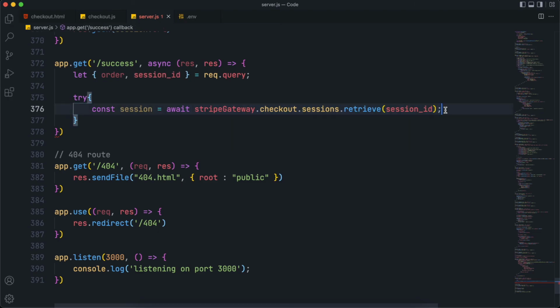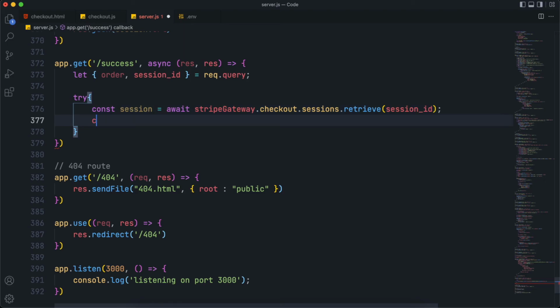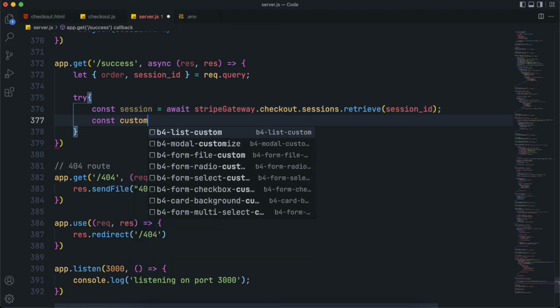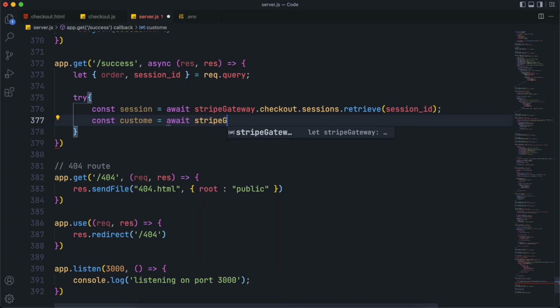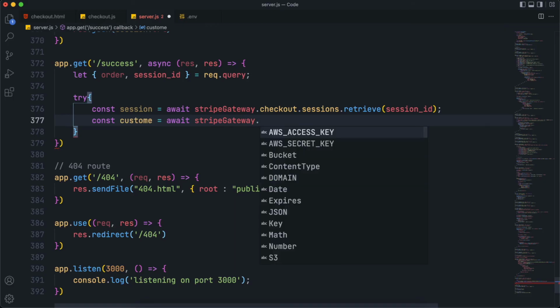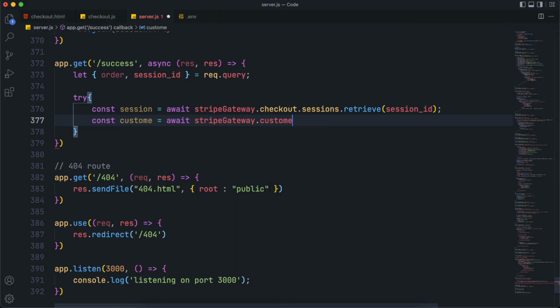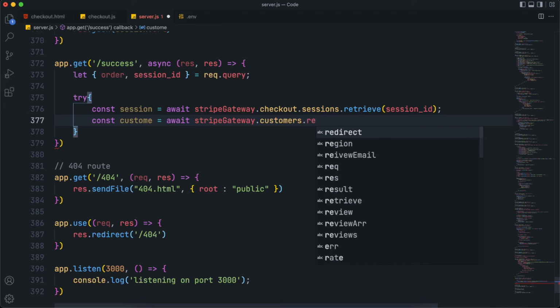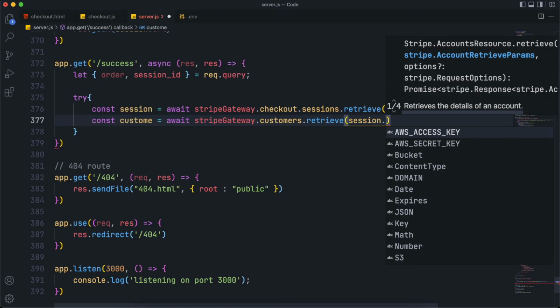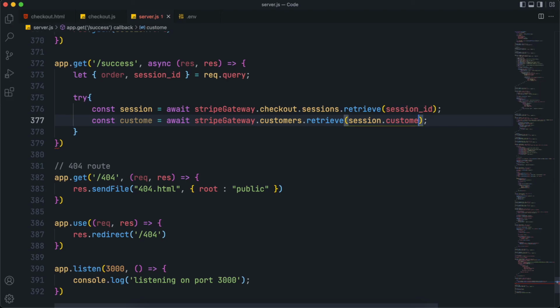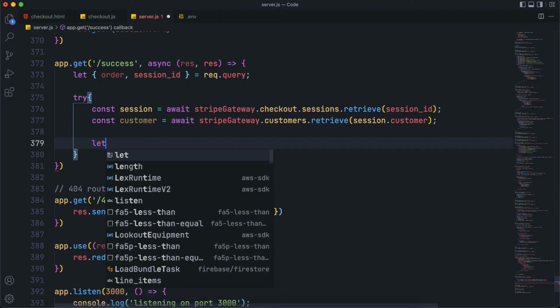So it will retrieve the data regarding this session ID, and if it is true, which means the session is valid, we need to extract the customer name or email. So say customer equals await stripeGateway.customer. stripeGateway.customer will give you the customer object, and .retrieve will retrieve the customer. Inside it just pass session.customer. In this way you can get the data of your customer. It will give the customer data, which is the name, email, phone number, like that.